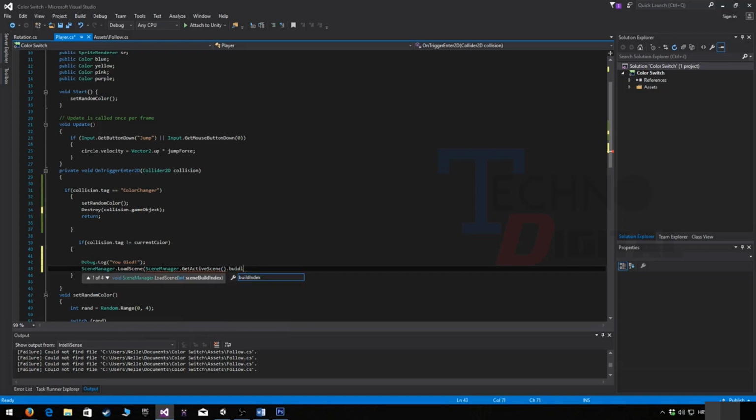and buildIndex. Okay, this build index is really needed because we need a proper number that we have. And what this basically does is it loads the active scene again. So when something triggers it, when something happens, it's gonna load this first scene that we have right now.